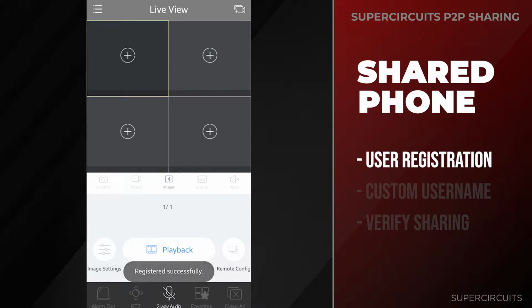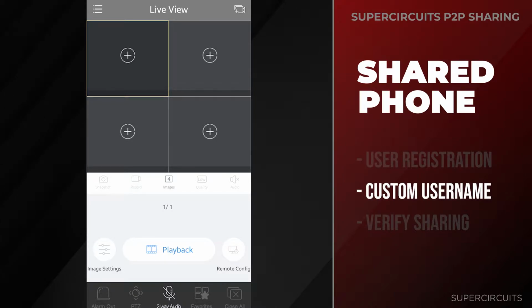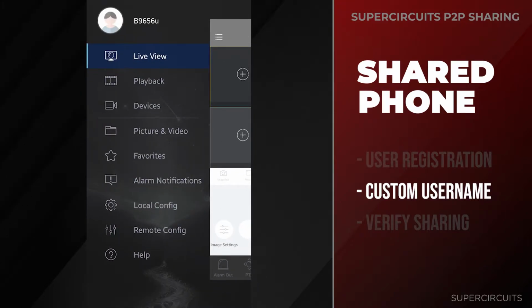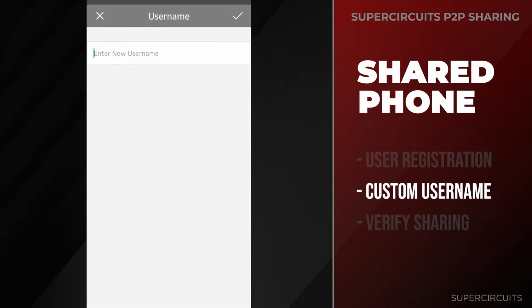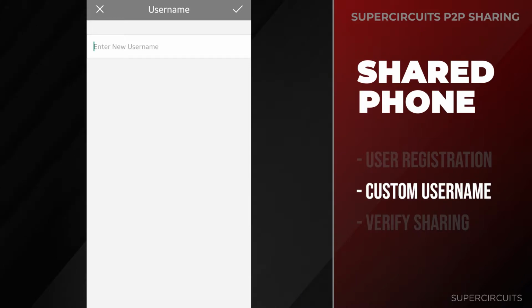With the sign up option, it's going to take you directly to the main screen of the Guard Viewer app. You want to hit the menu button on the top left hand side, and you'll notice it does display a username next to the avatar. If you tap on that, it will take you to a username option. You can create a new username here that is more suitable to your liking.